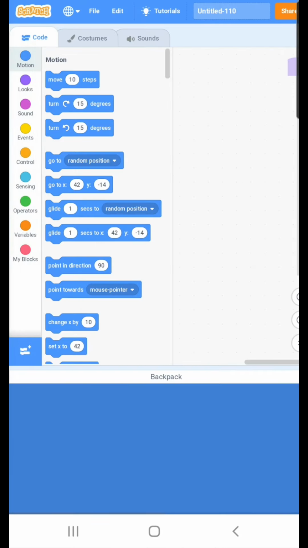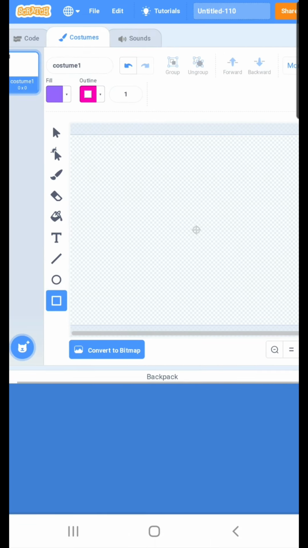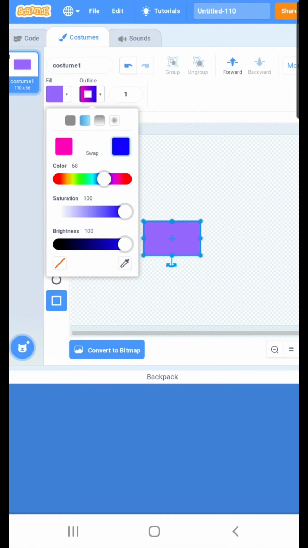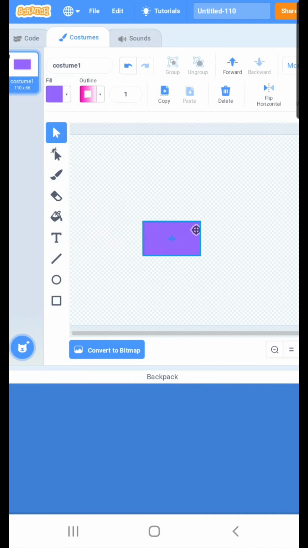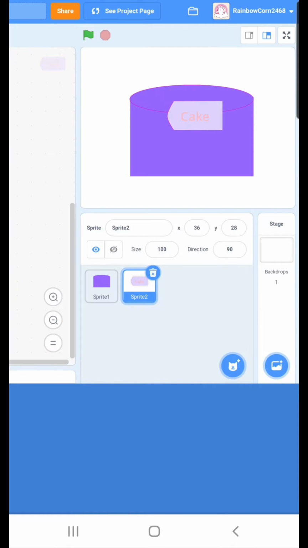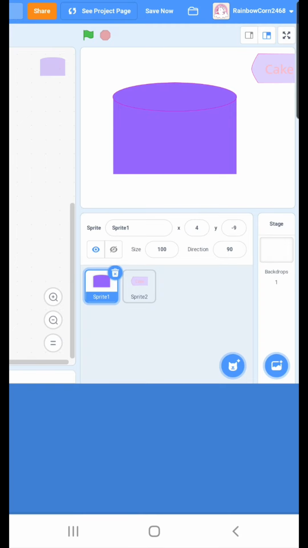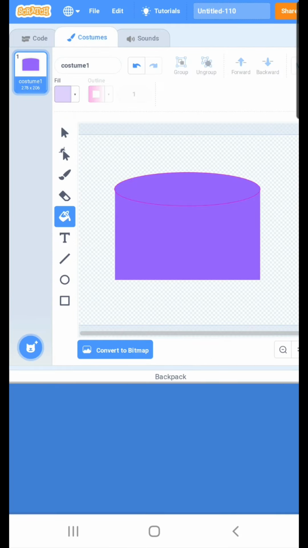Okay, so now we are going to create a new sprite. This is going to be a button. So we're going to type cake on the button like so. Now we're going to place this button on the edge. Now we can make more flavors of cake.